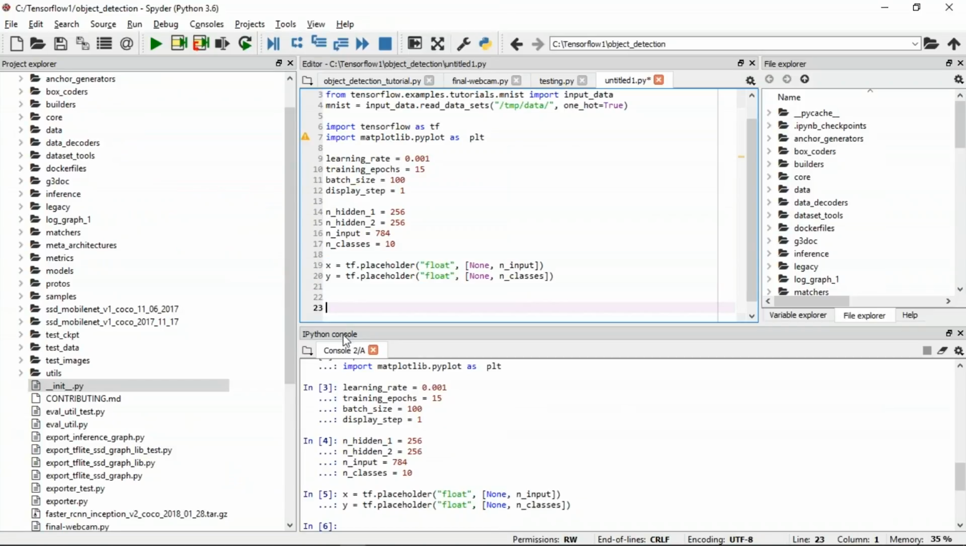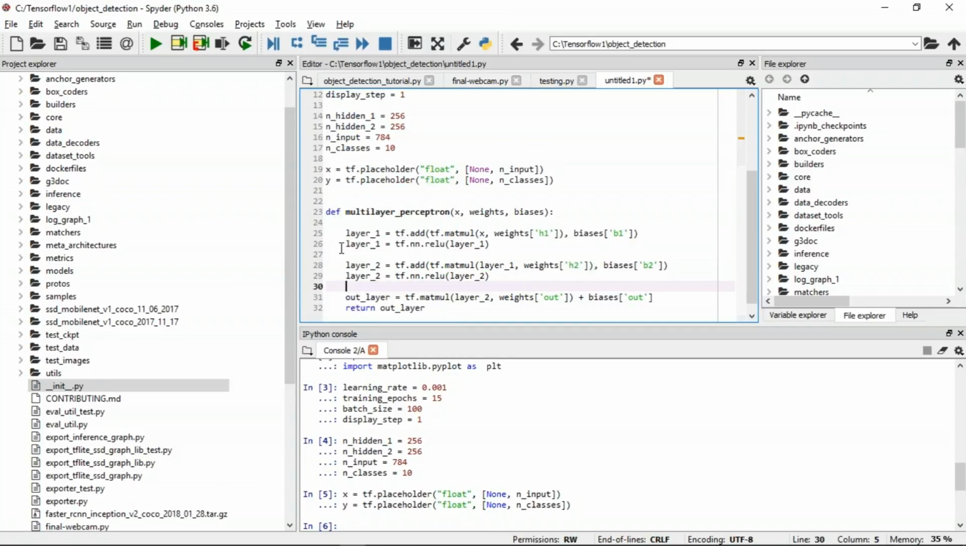Now after this, what we are going to do is create our model. So as you can see, we have defined the multilayer perceptron here, which will take the inputs X, and it will also take the weights and biases. So next, what we are going to define are the hidden layers. We have two hidden layers.